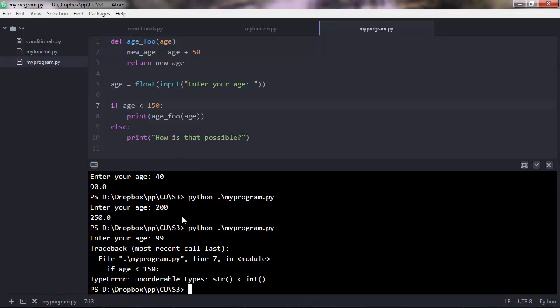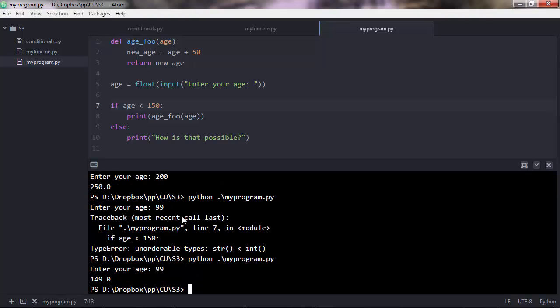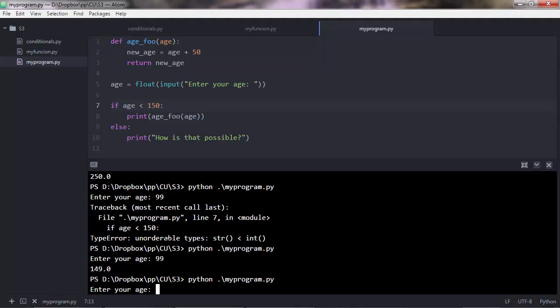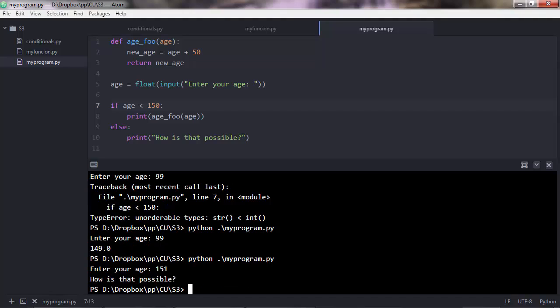Save, try again, and you get the output. So 99 plus 50, 149. And let me try again to enter 151, which is above the threshold. And yeah, you get how is that possible. And yeah, that's the idea.